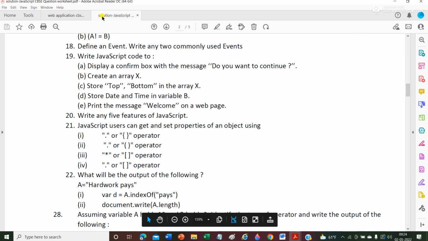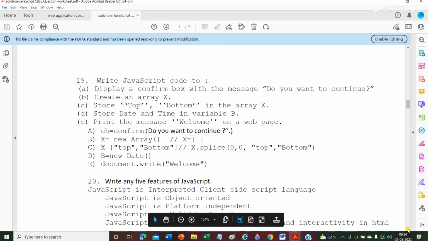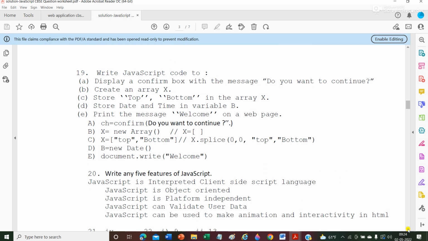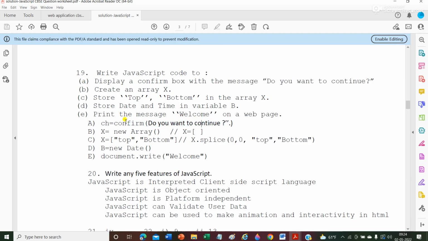On 19 there is write JavaScript code to display a confirm box, आपको शो करना है with a message do you want to continue. Let's see this, इसमें exciting question है. Write a JavaScript code to display a confirm box. Confirm box आपको बनाना है with the message do you want to continue. So we have this ch equal to confirm, that is do you want to continue. ओके, ये देखो ये हमारे पास कंफर्म है, ओके है कैंसिल है, सिंपल आप उसमें कंफर्म में लिख देंगे ch में.